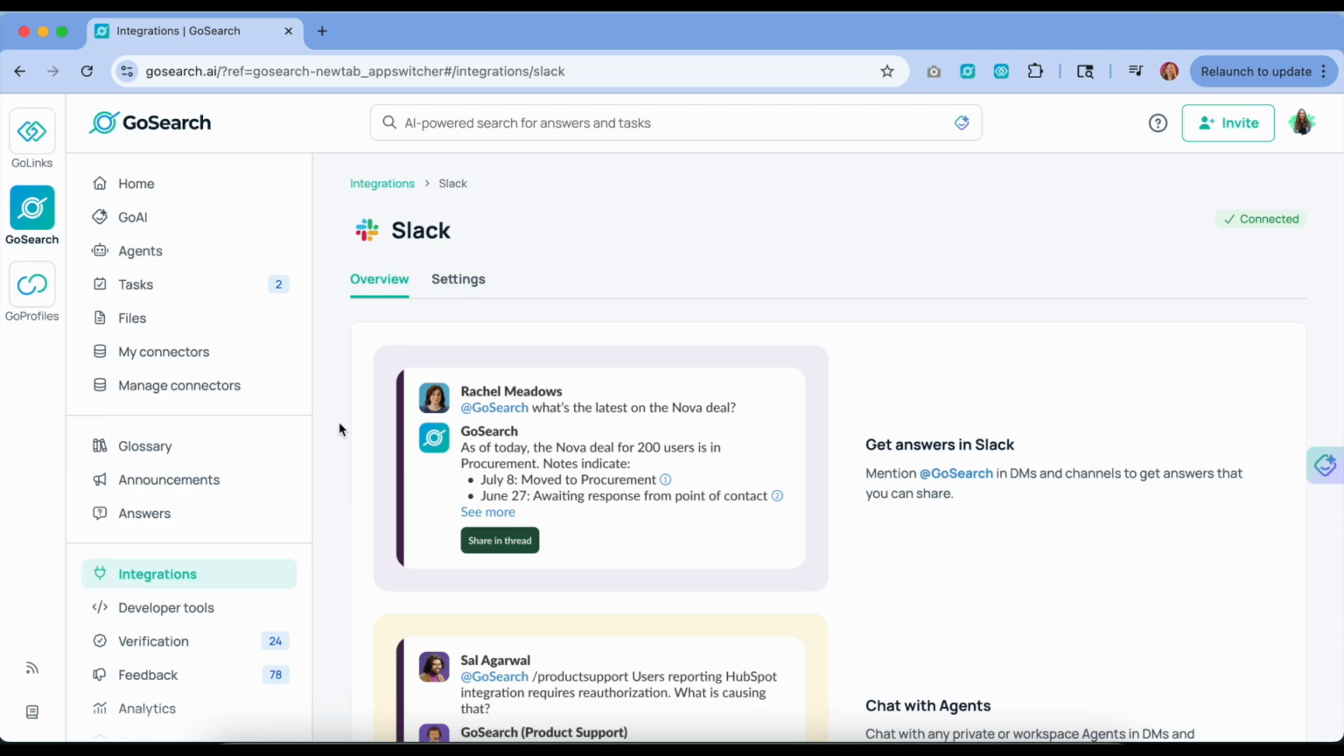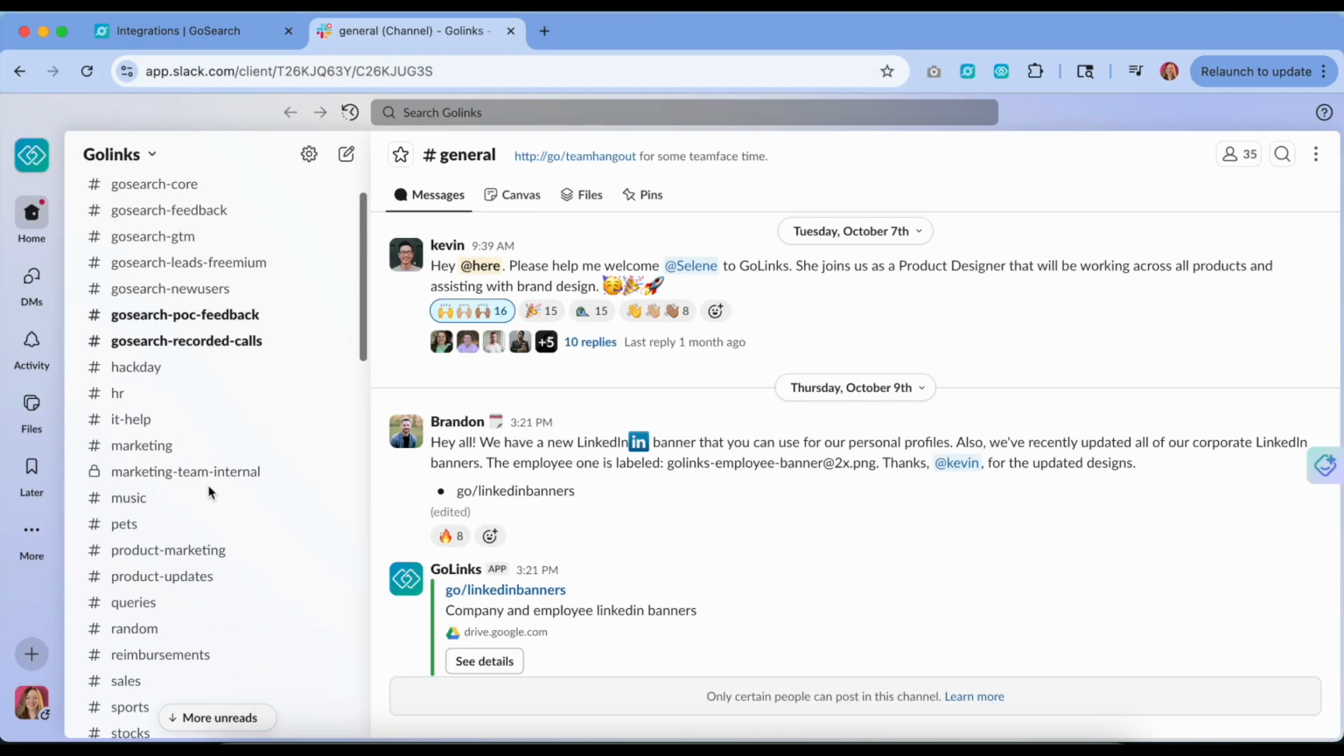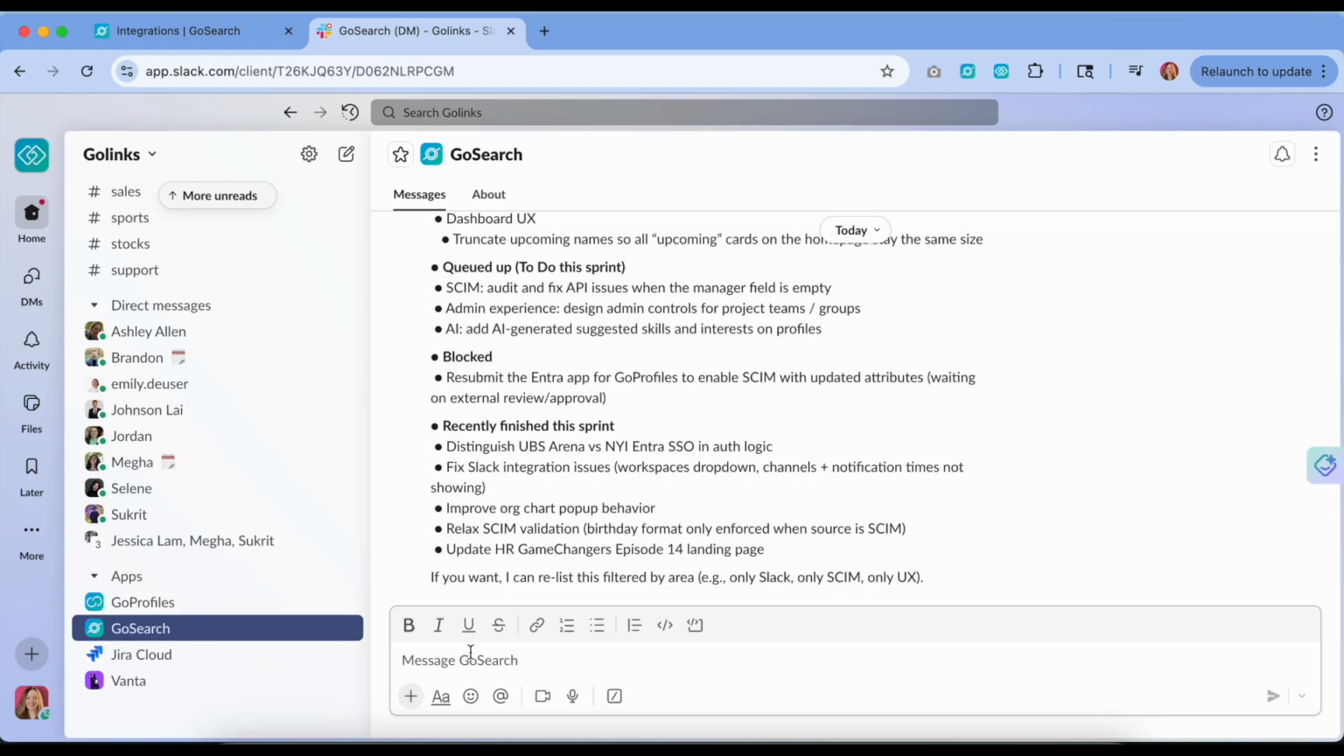The GoSearch Slackbot is your team's fastest way to search, ask, and act right inside Slack. With GoSearch, you don't need to leave your workflow to find answers or get help. There are 3 ways to use the Slack integration. Let's walk through each one.